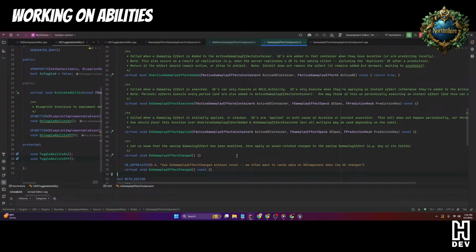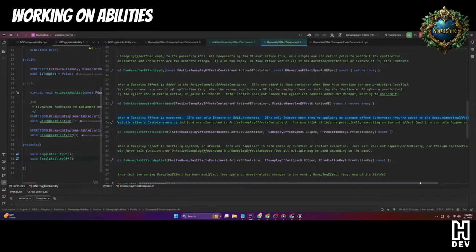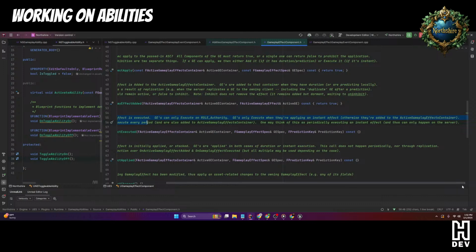Let us know that the owning gameplay effect has been modified. Thus, apply any asset related changes to the owning gameplay effect. Any of its fields called when a gameplay effect is executed. Periodic effects execute every period and are also added to the container. One may think of this as periodically executing, and thus can only.